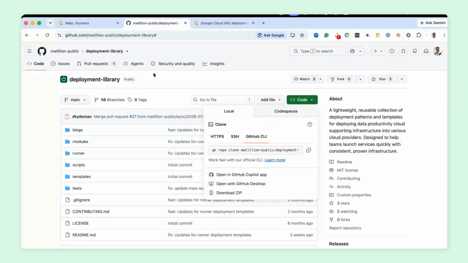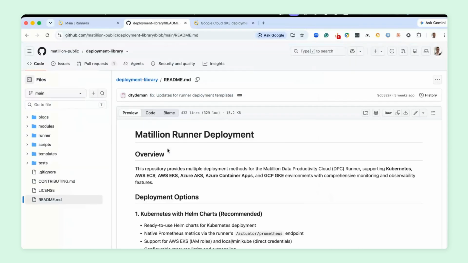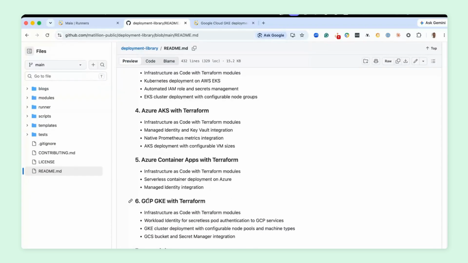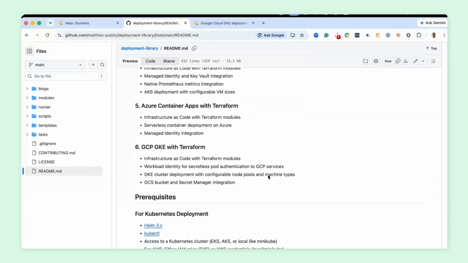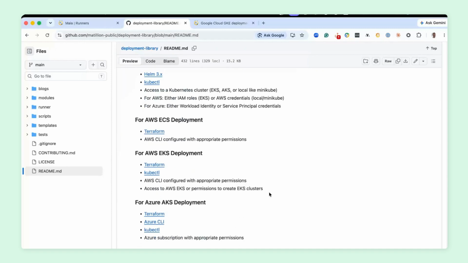So if we go back over to the deployment library, there is a useful README which we can use to install the GKE Kubernetes infrastructure as well as the Helm chart configuration. We're going to go here to number 6, which is GCP GKE with Terraform. And if we just scroll down here, there's also some prerequisites which we need to do in advance.